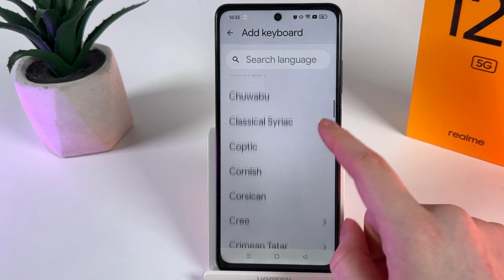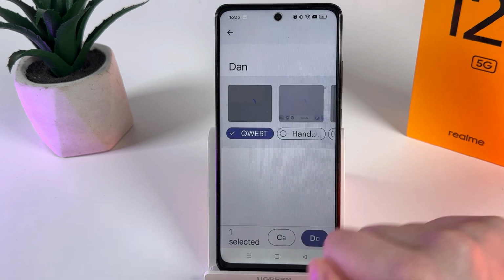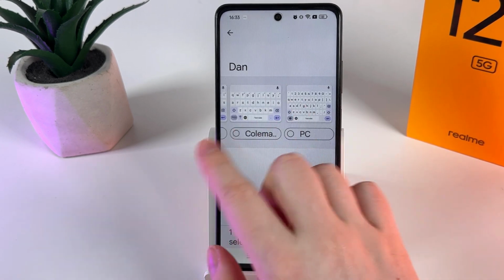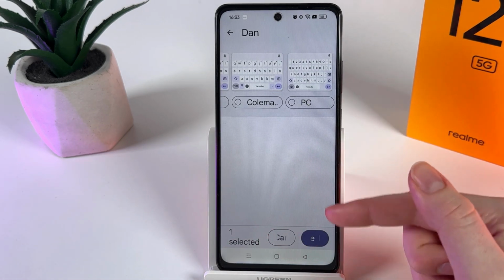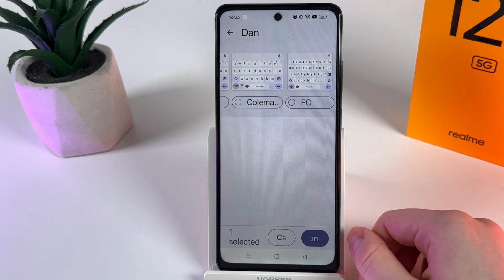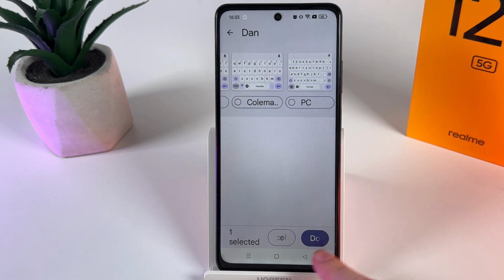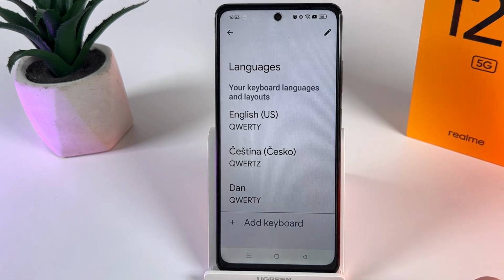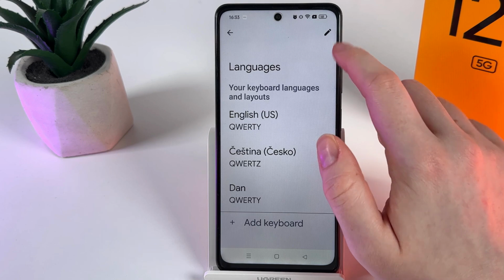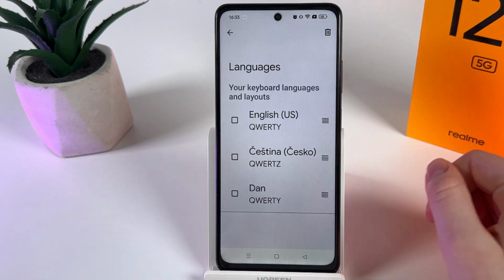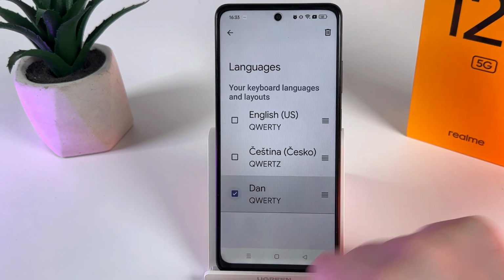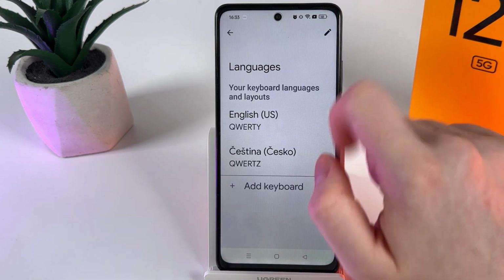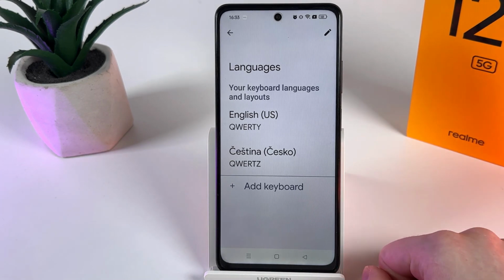So for example, here I'll find some language like Dan, and here you'd be able to choose the type of keyboard that you can use, and sometimes you can see here settings for different languages. So after you are done with these settings, click on this big blue button Done, and your new language has been successfully added. Now if you would like to manage your languages, we need to click on this pen icon at the right upper corner, where you'd be able to delete any language that you have added by selecting it and then clicking on this trash bin icon at the right upper corner. Now we have successfully deleted the language.